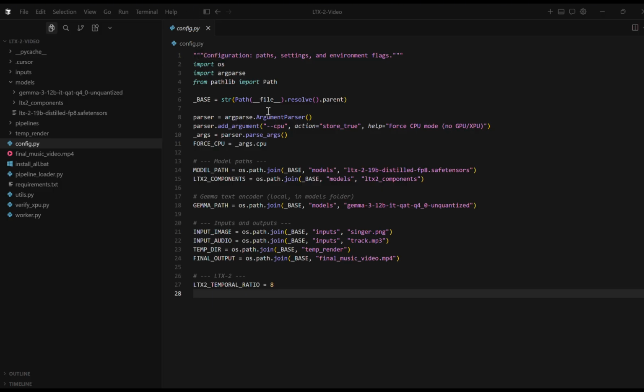config.py is the main configuration module for the LTX2 video project. It sets paths, CLI arguments, and model parameters used across the codebase. It defines paths to models, inputs, and outputs. It parses CLI arguments, including a CPU option to run on CPU. It provides a small set of LTX2 model parameters.